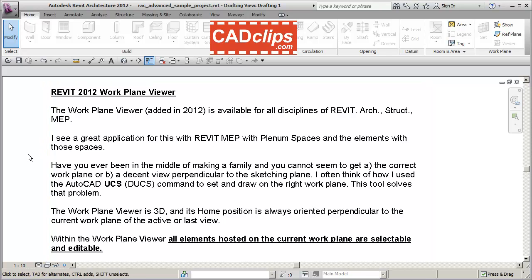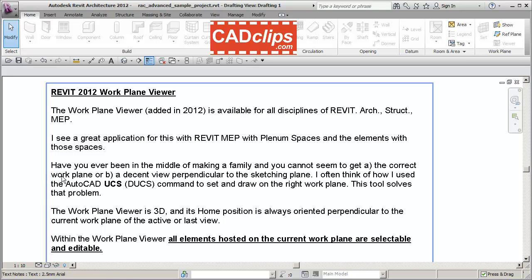I can see a great application for the MEP people here who can take this lesson and then kind of run with it themselves. Now, I just have a personal note here in that if you've ever been in the middle of making a family in REVIT, and you can't seem to get either A, to the correct work plane, or B, get a decent view perpendicular to the sketching plane. I know I've struggled and I find it frustrating because I know what I'm trying to draw, but I can't get to that work plane and I can't get a good view of the work plane. So you just kind of give up. It's really tricky. You end up making reference planes and all kinds of stuff, which you can still do, but with the viewer it's really going to help.